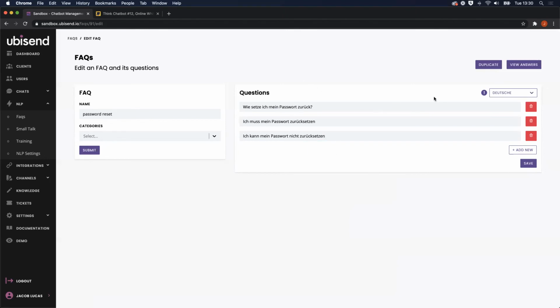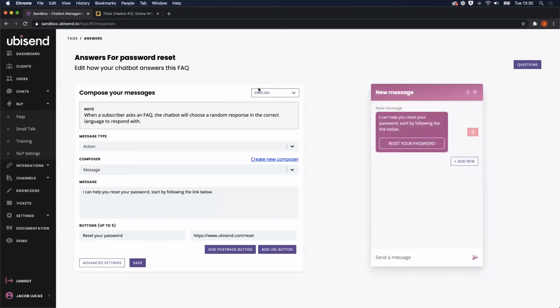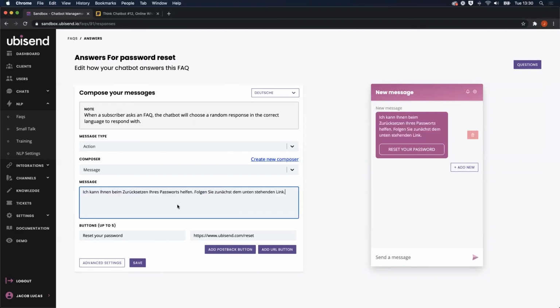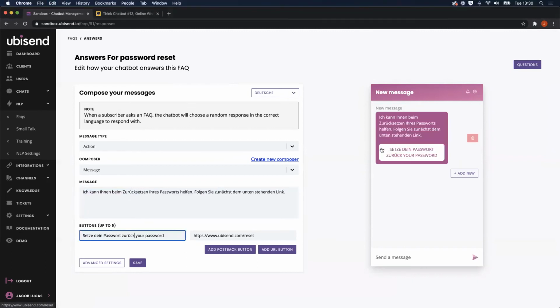Yeah, so what I've done is I've basically just put in the German equivalents to the English here, trusting Google Translate, that is. And so when a user asks one of these questions, it's going to be able to understand it in German. Then we'll do the same for the answers here. So we'll quickly head over to German, and we will add in the German equivalent of "I can help you reset your password. Start by following the link below to this." And then we will change "reset your password" here to the German equivalent, and we'll just leave the link as is.